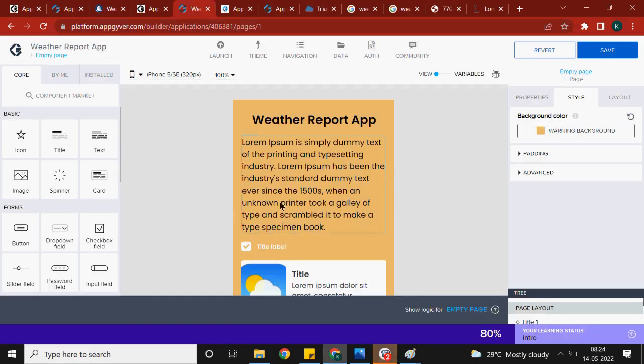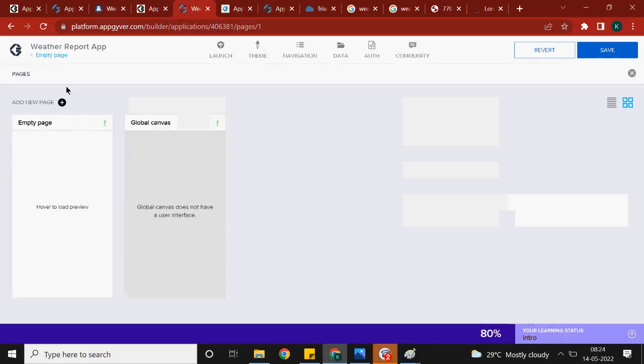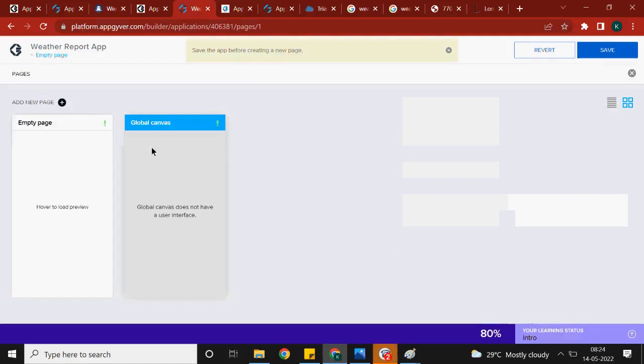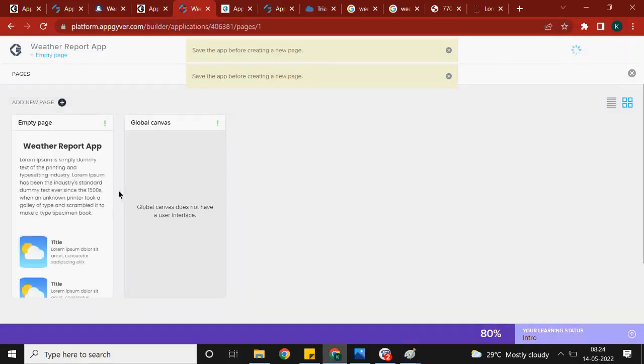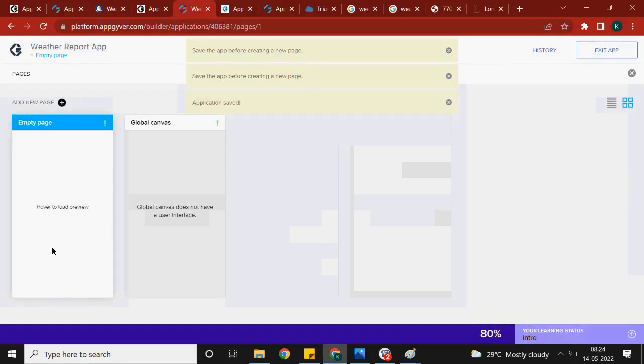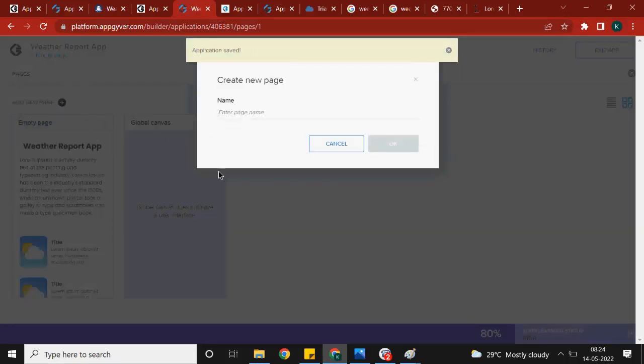Now the most interesting part, you are building the design. Now in case you are required to write some logic, let's say I'm having an empty page. I'm creating one more page. Okay, I need to save this before moving to the other page. So it got saved properly. So I'm going to create one more new page that I'm giving as a detail page.